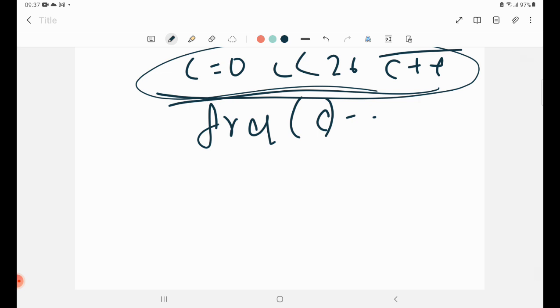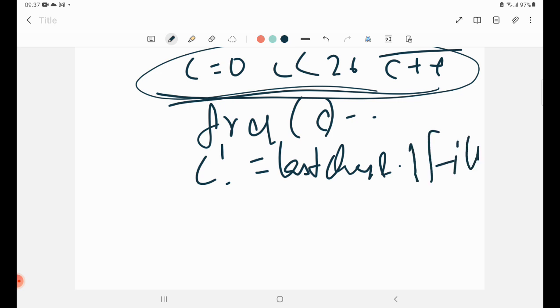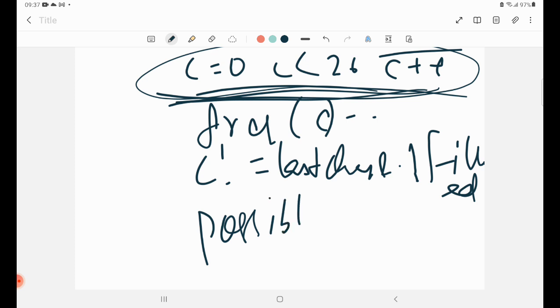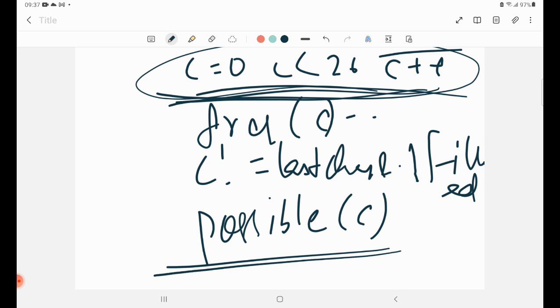So what are the conditions? The condition is that c cannot be equal to last char, right? What is the other condition? That it is still not filled, right? And your c equal to 0, c less than 26 already applies. Then we will check whether we can put c, because putting c might not work always, right?